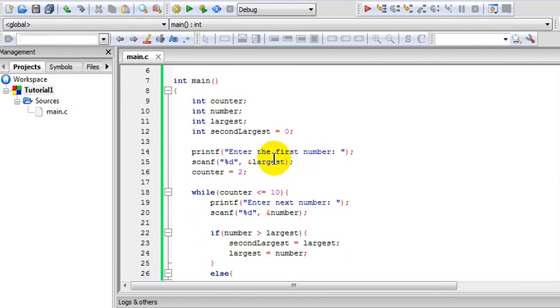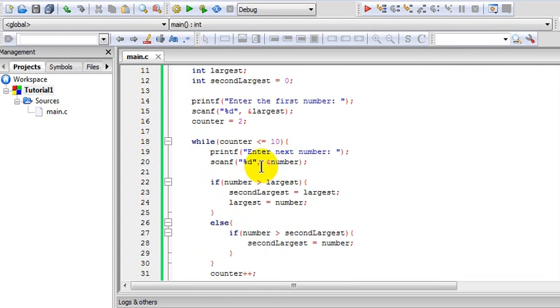And like the previous time, we just prompt the user to enter the first number. We'll assume that that was the largest number. We'll keep the counter at 2. We'll initialize it at 2. Then again we'll prompt the user to enter the next number. Okay, and we'll store it in the variable number. Now here's the tricky part.